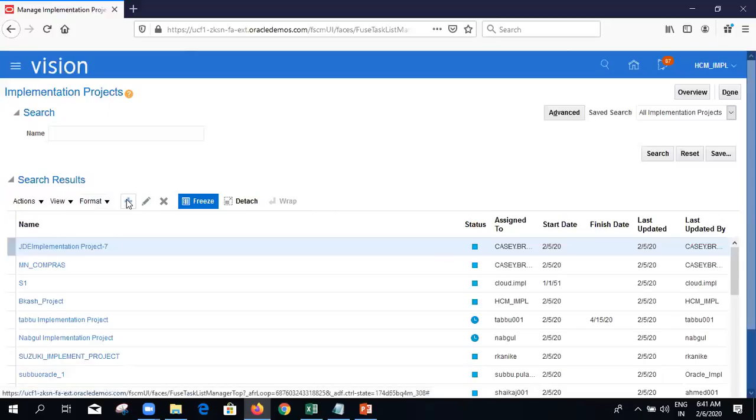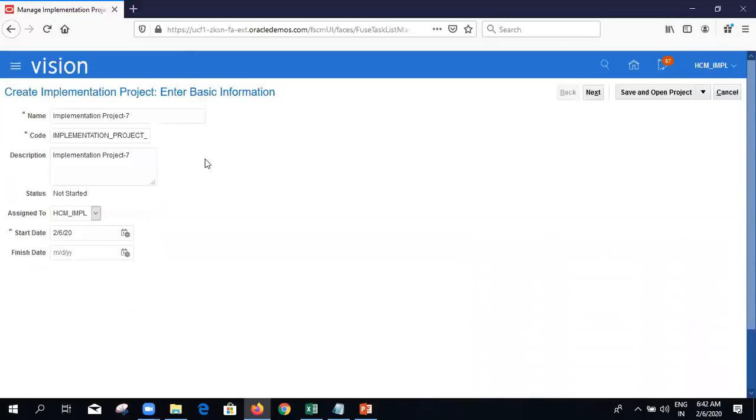Okay. So click on this create symbol, the plus symbol you are seeing here, to create the implementation project in the system. I'm taking the example of Reliance Group as an implementation project. Let's assume we are going to implement the project for the Reliance Group. Okay. So I'm giving the name as Reliance Group HCM implementation project.